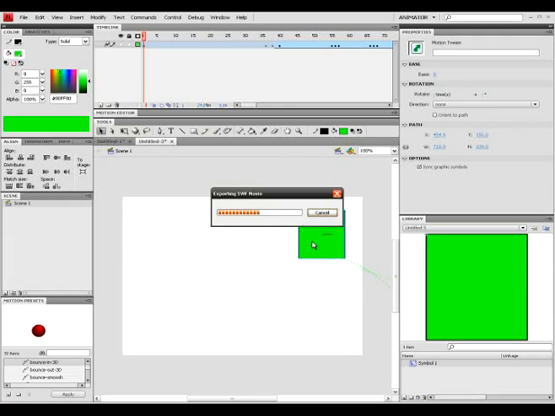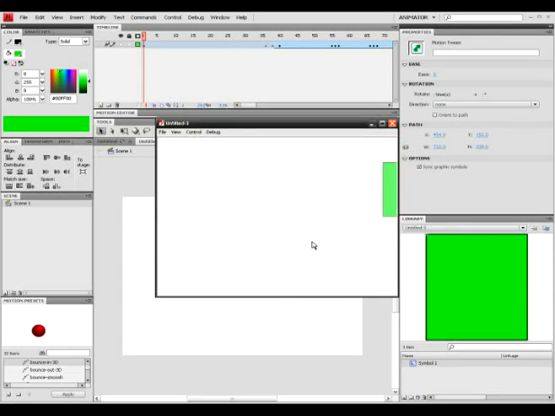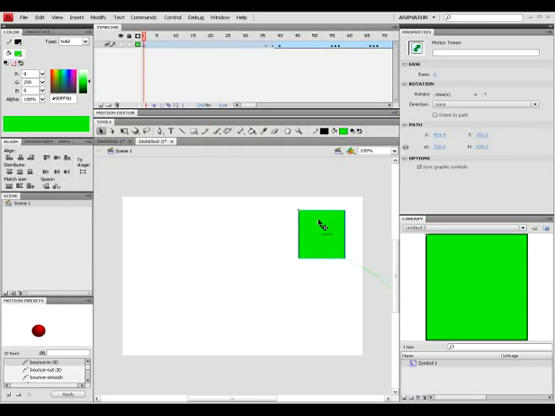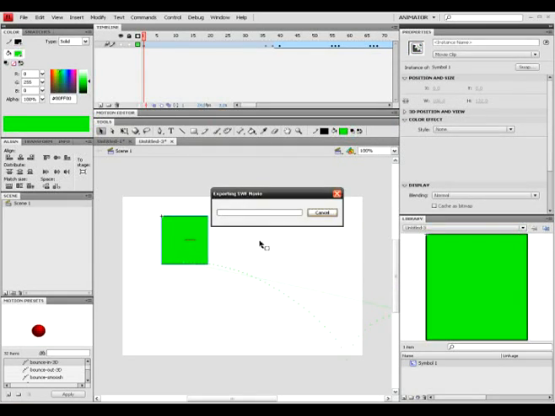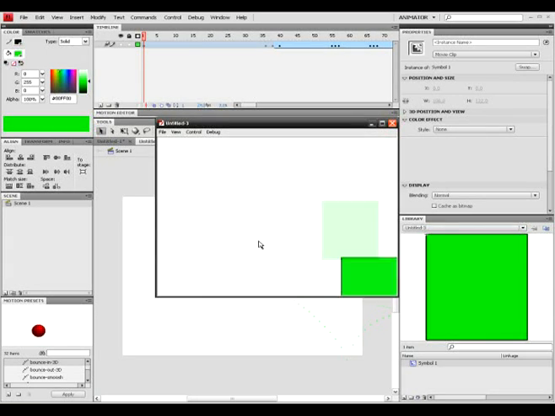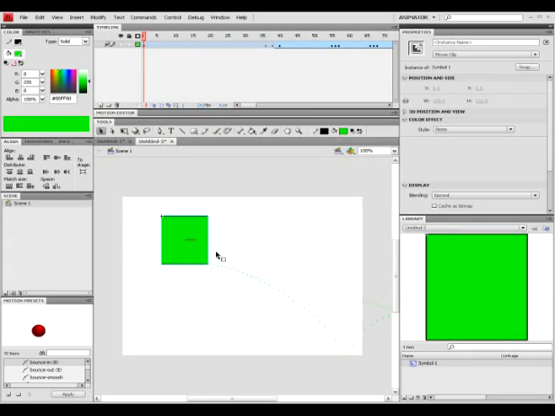it's exporting. Well, you can't see it because it's right there, but we're going to move it a little bit over there. Now let's try it. You see how you can see it actually bounce?